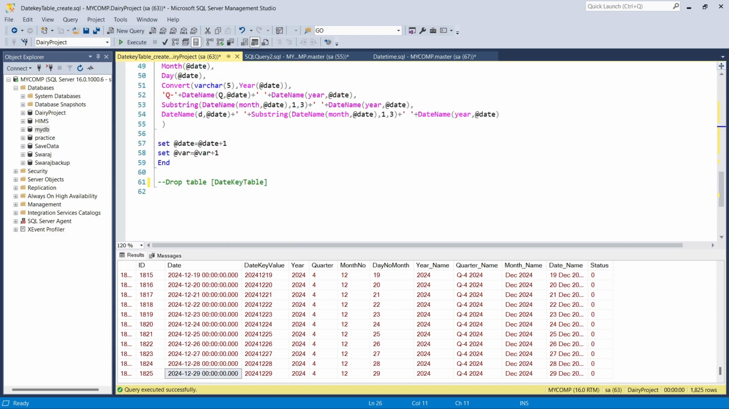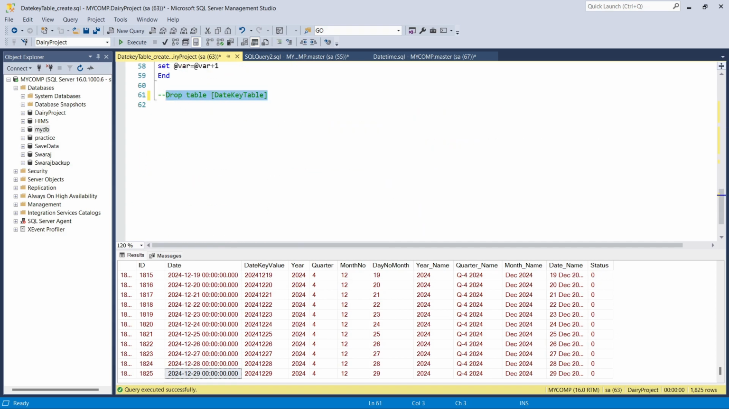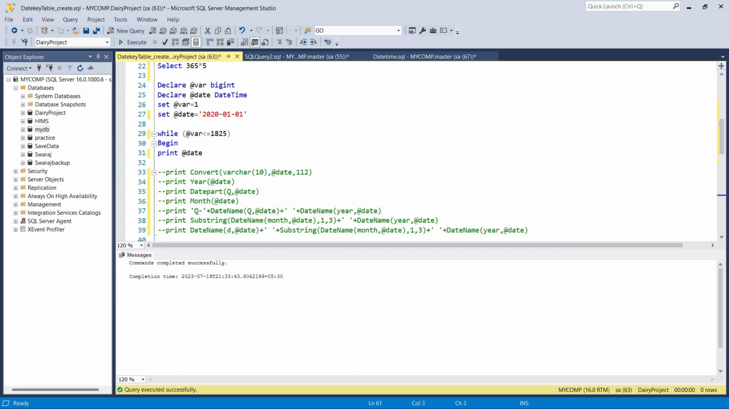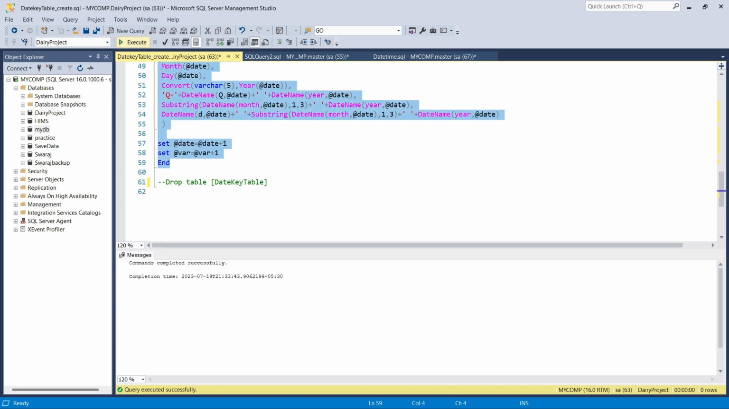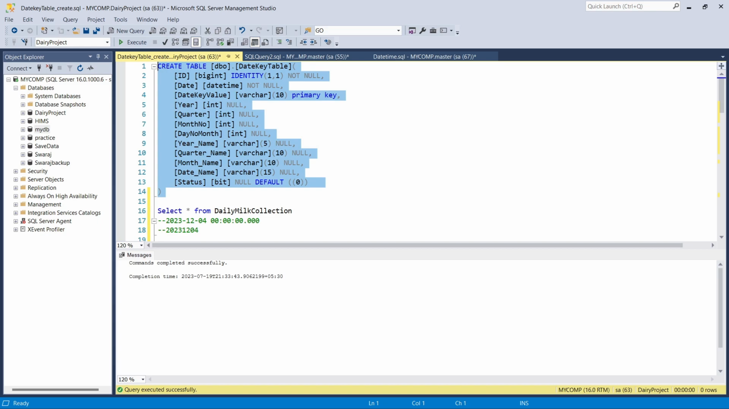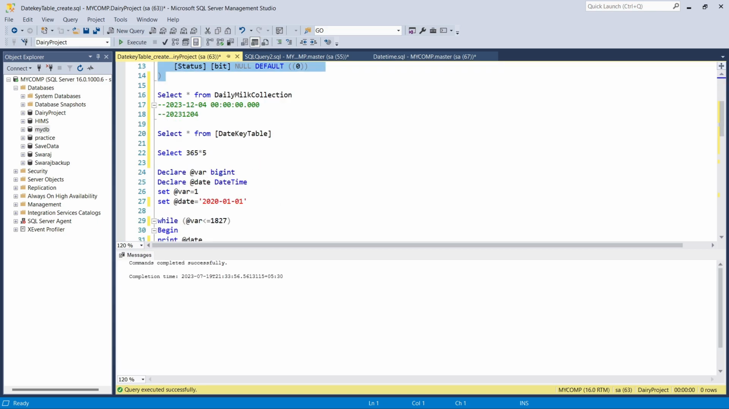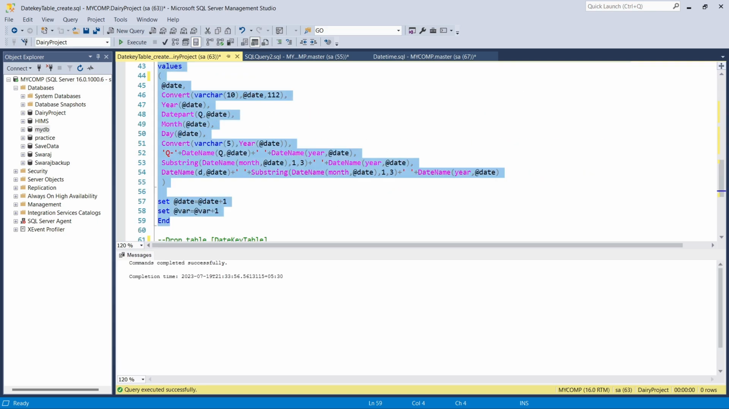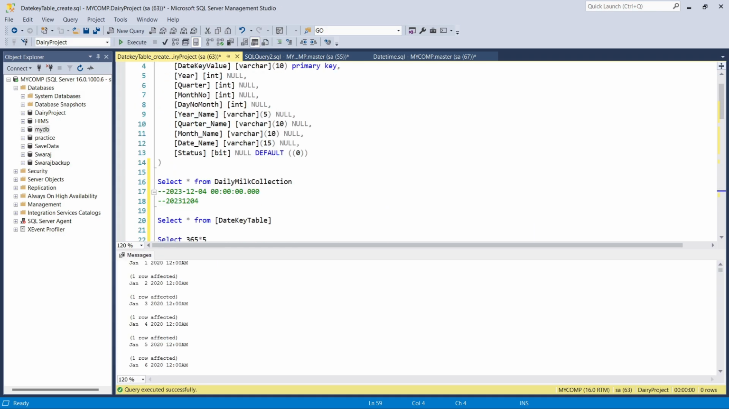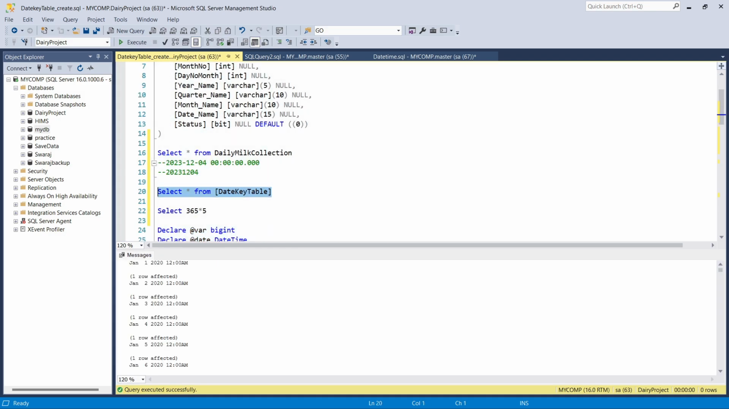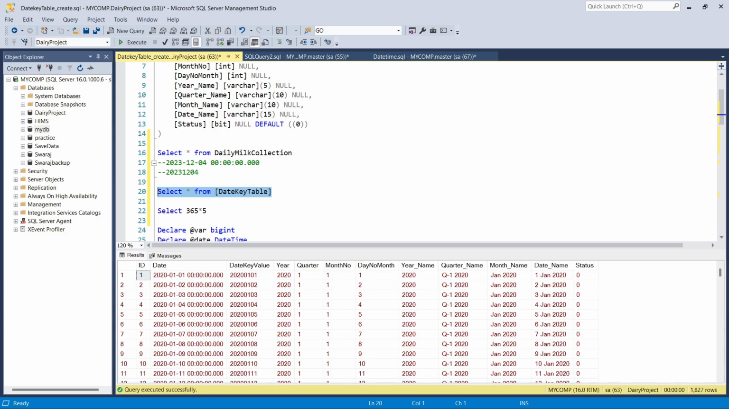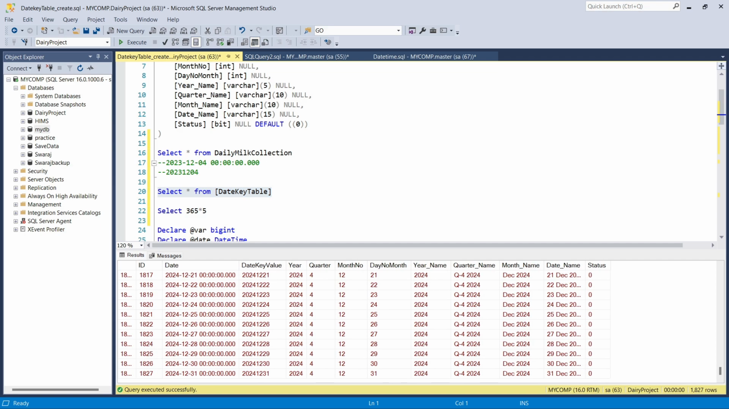I'm just dropping and creating it again. It will take only a few seconds. First of all I have to create it because I dropped it. I will upload the same query on the blog, so you will get that from there. And yes, there is 31st 12 2024, correct? 5 years of data we generated.